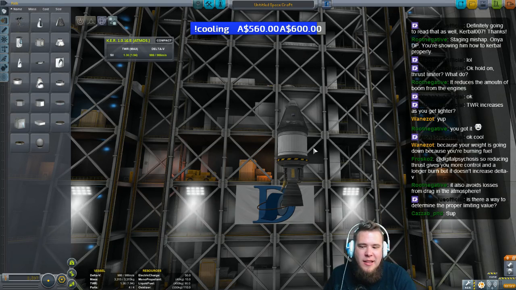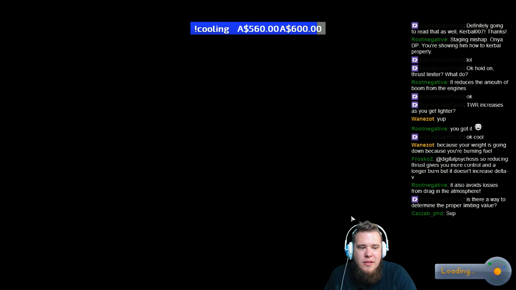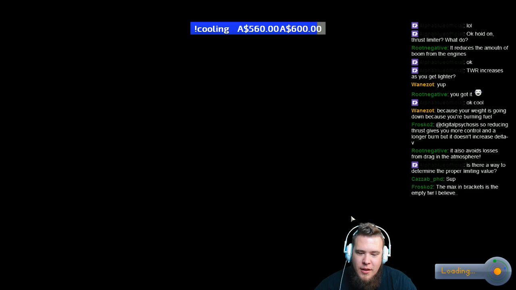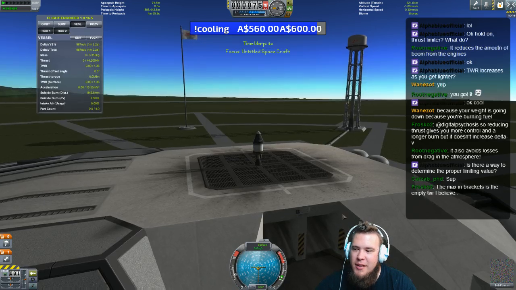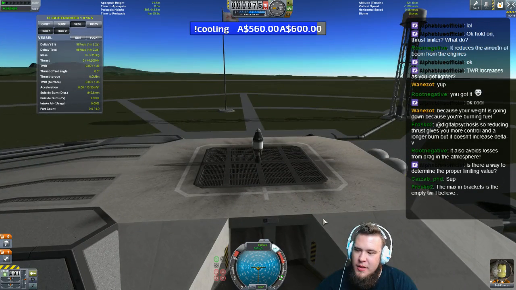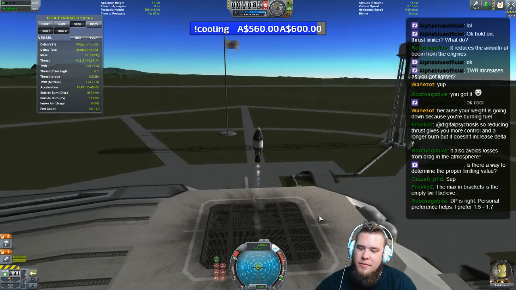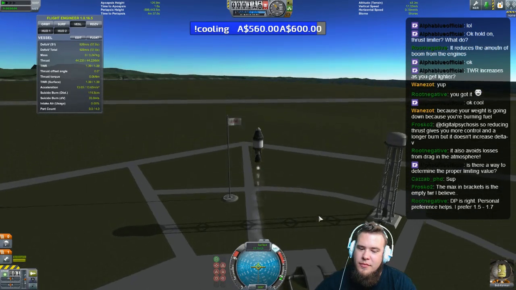In a circumstance like this where the tank is so small, I would probably bring it down even further because that's going to be a huge weight change. That's going to be a massive change in the mass of this craft. So if we take it down to 1.36 right now, let's see. The max in brackets is the empty TWR. Sounds about right, Frosco. Sounds about right. So let's go here. There you go.